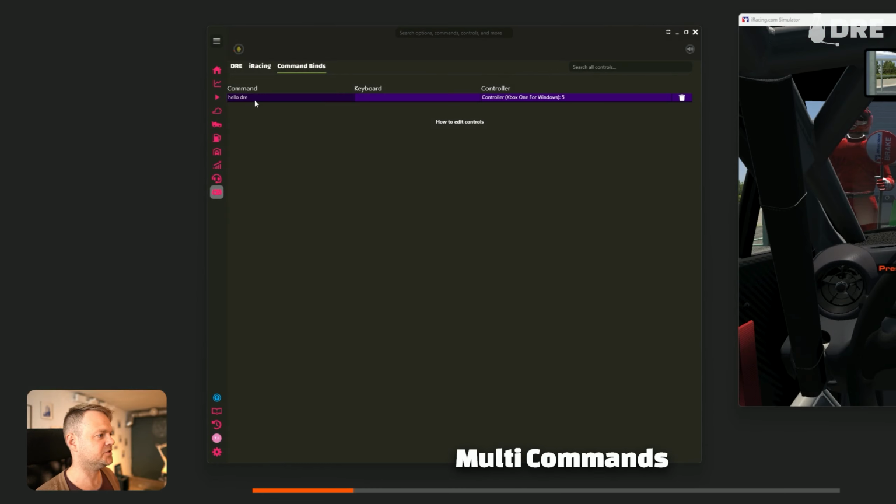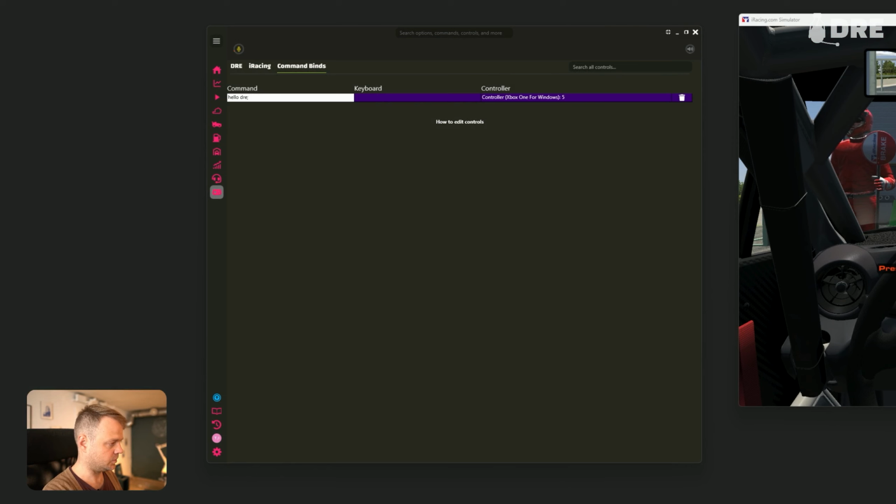A nice addition you can do here is to trigger multiple commands in one go. Let's just do these two, hello DRE and radio check. Let's see what happens. Current loud and clear. DRE on the pit wall. So it actually responds to both of them, and it simply just uses the semicolon as the delimiter.